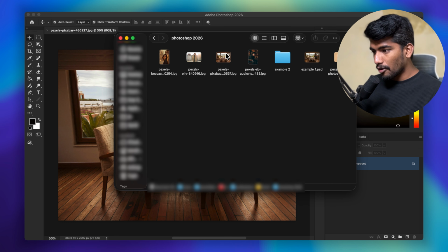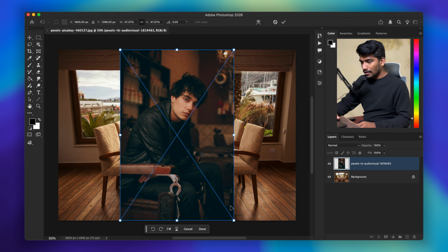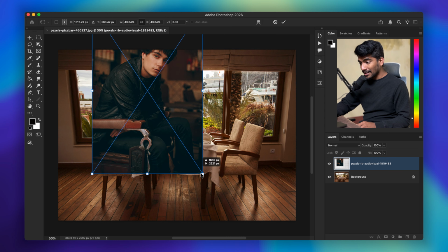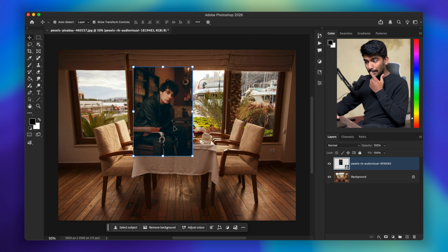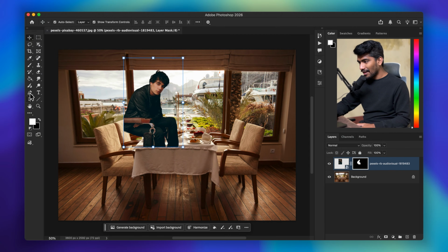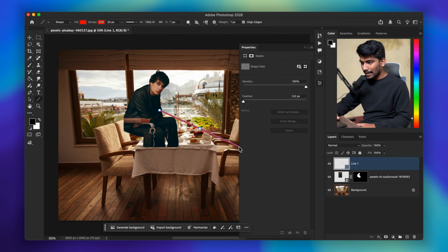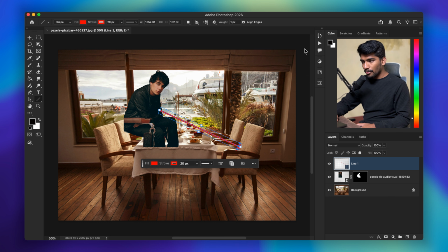So I'm going to bring a few more images in here. First, I'm bringing this man here, and the goal here is to make this man sit on any of these chairs. So I'll bring this man here, and let me remove his background. This is the background removal feature, single click and background removal is instant. And then I'm going to create an arrow, and for that I'll select this tool, make an arrow here, and yeah, the arrow is created.